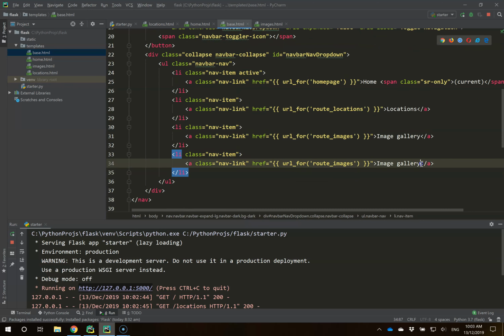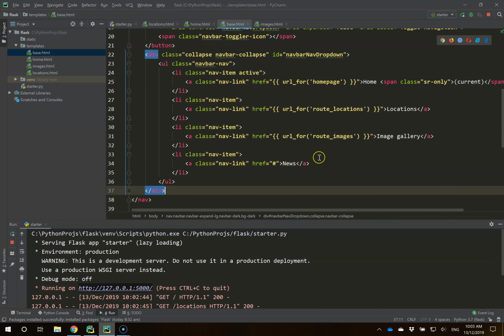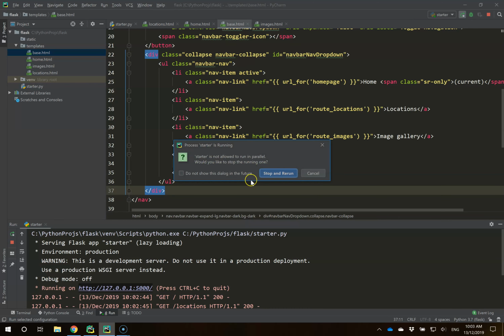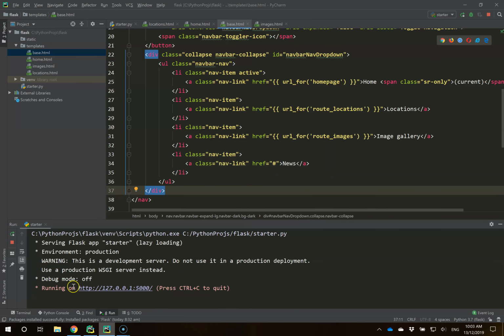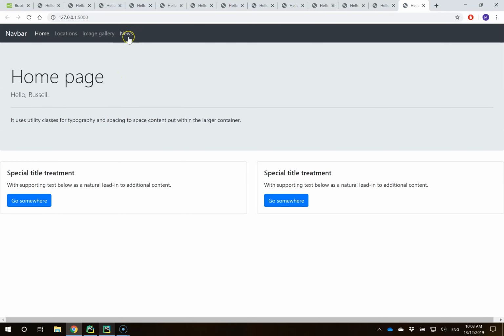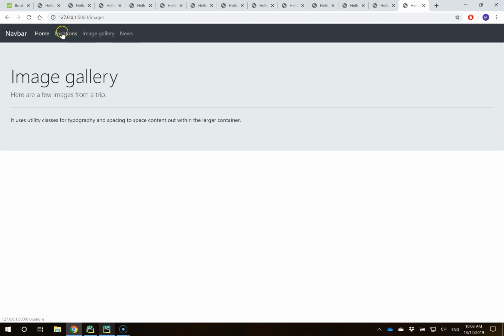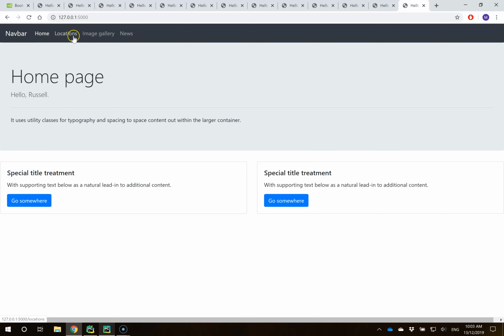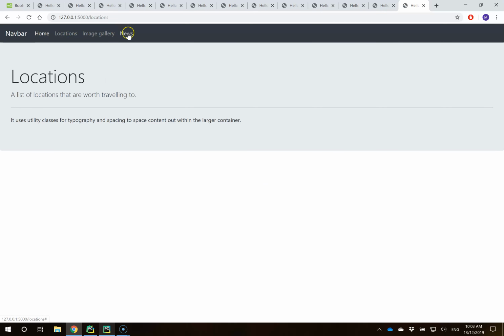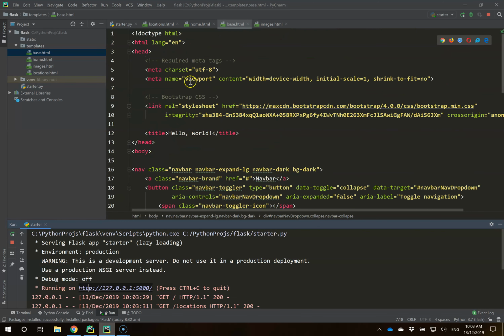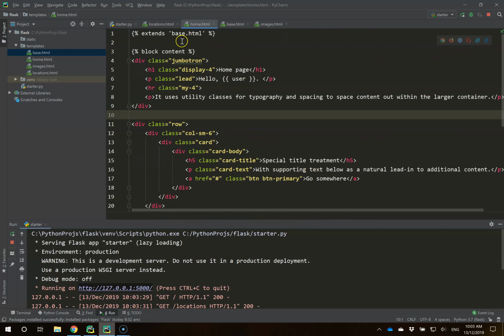I'm going to create a fresh list item, and this one's going to go to news. I'm going to get rid of my href here, and just revert it back to my hashtag. Now when I hit stop and rerun, and return to this, news appears on the side here, no matter which page I go to. So I've created that base.html tab, and it now goes across all of the pages that are being extended. So code blocks are super useful for that exact reason.